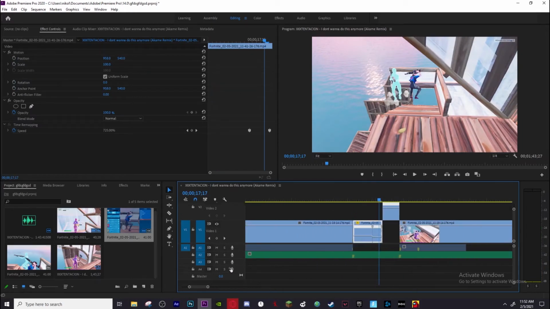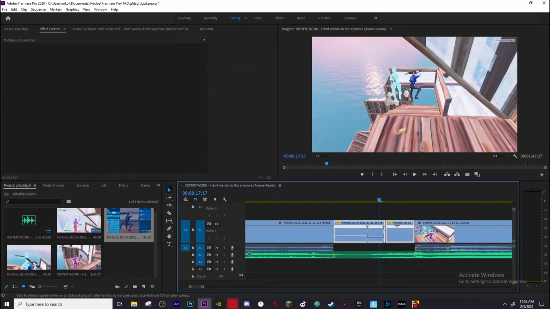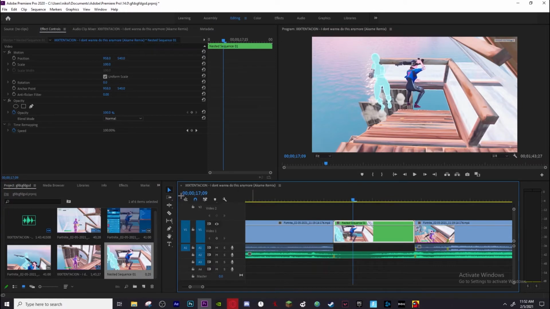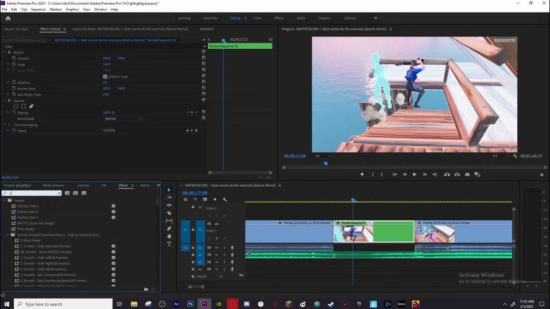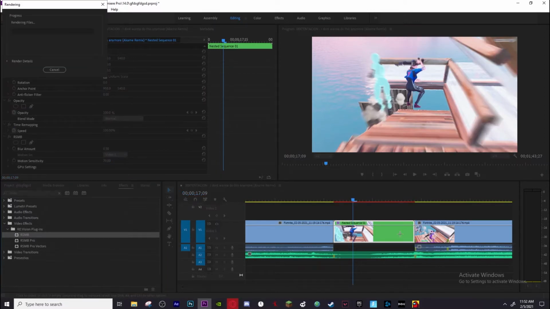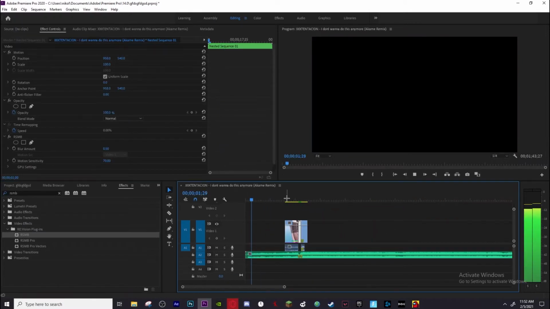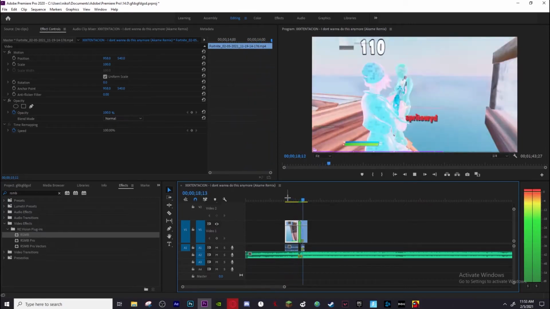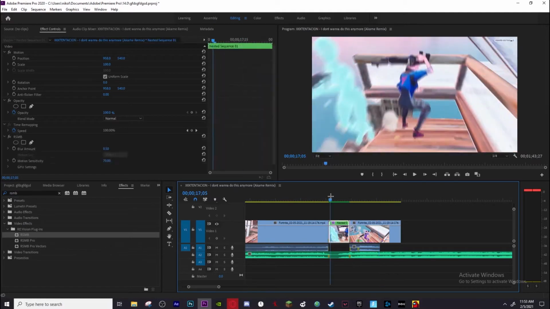Alright, so we need to render these real quick because it is very laggy. So what we want to do is press on both of these and then nest that. And then we're just going to add like a super duper simple effect like RSMB. And this will essentially just render it so that way we can see what it will actually look like. So that way the preview looks nice and we can tell what's going on. It's not just like 2 frames. Alright, so that doesn't look bad, but it could look a lot better.